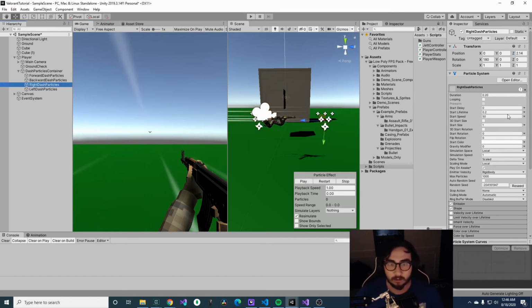Okay, right dash particles, the value on rotation X is 0 now. On the position X, we'll do negative 1. And then on the Z, we'll do 1.38. And that looks weird. Oh yes, on the Y rotation, we'll do 90. Okay, so there's our right dash particles.